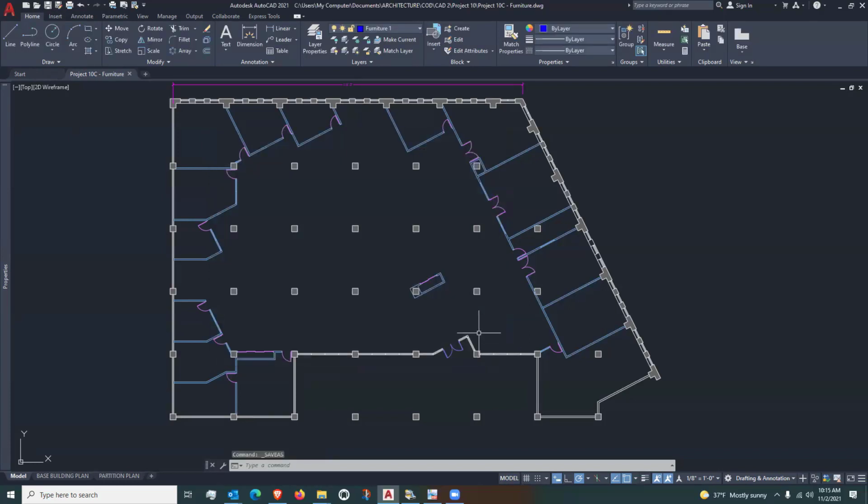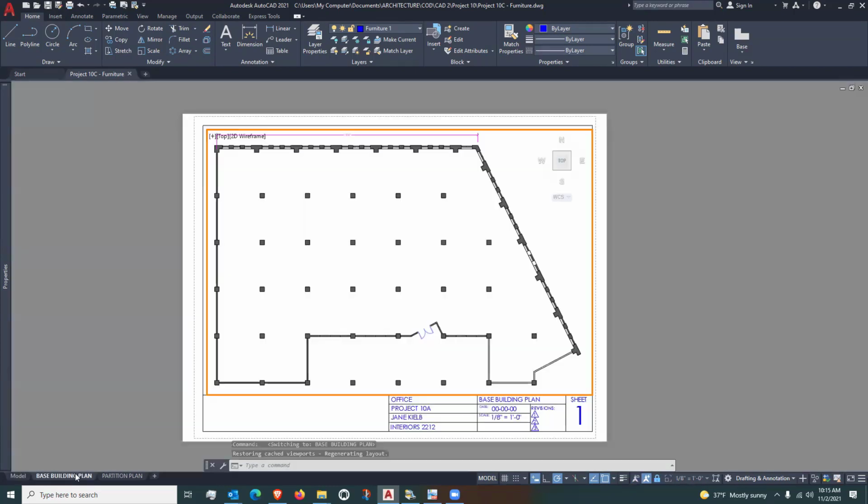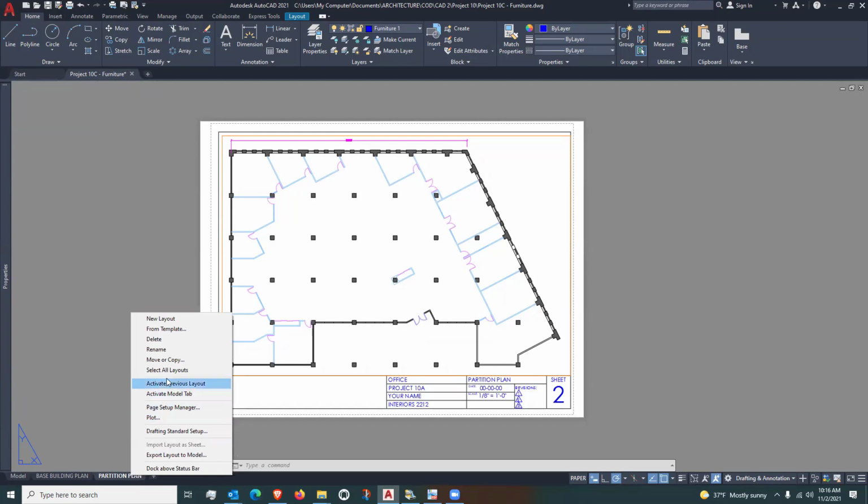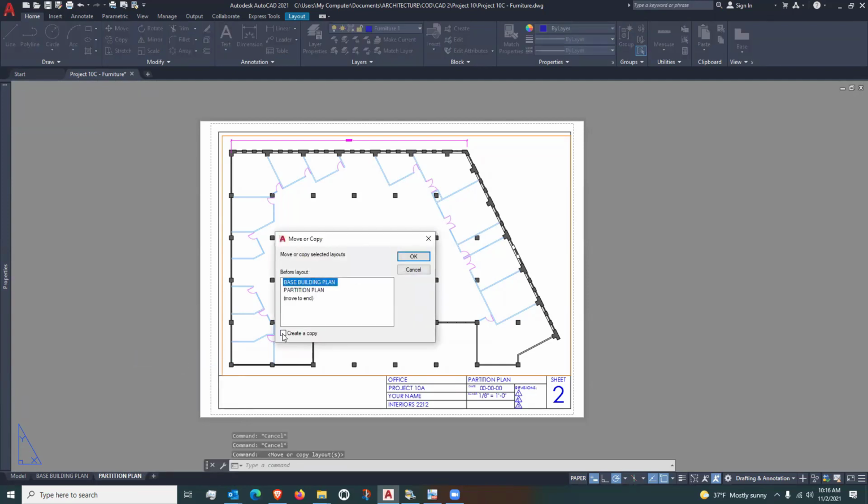All right. So now I am working on my new furniture layer, and the first thing I want to do is look at my tabs down here. So I have my building plan, and then I have my partition plan, and now I'm going to create a new tab for furniture. So I will right click on my partition plan, and I will move or copy. We're going to create a copy, and I'm going to move that copy to the end of my layouts here. I'll just hit OK.